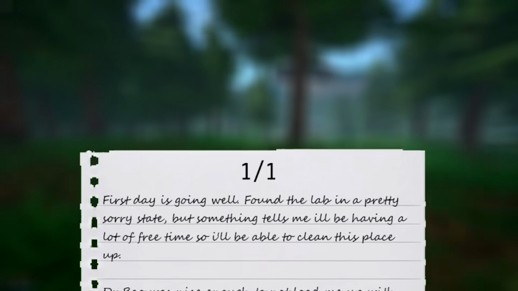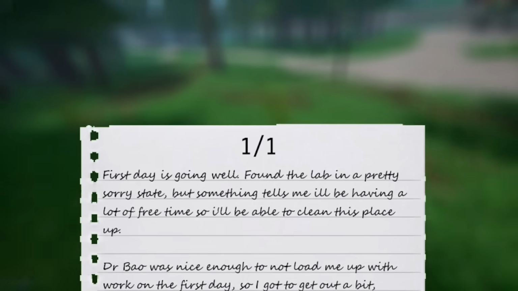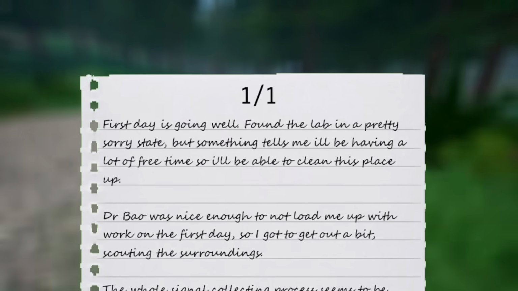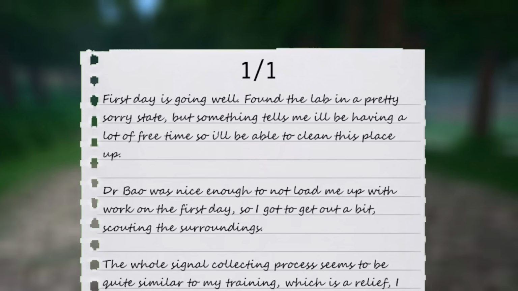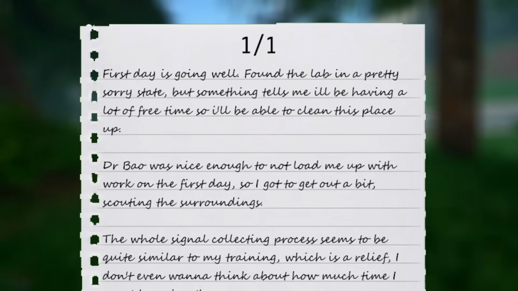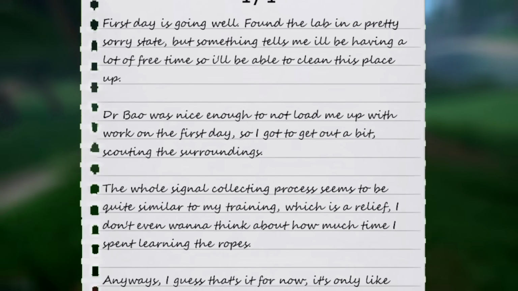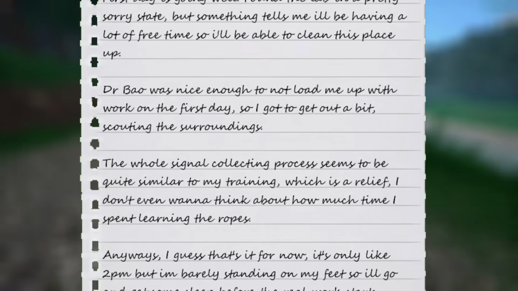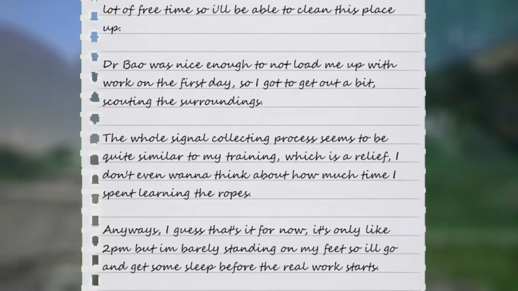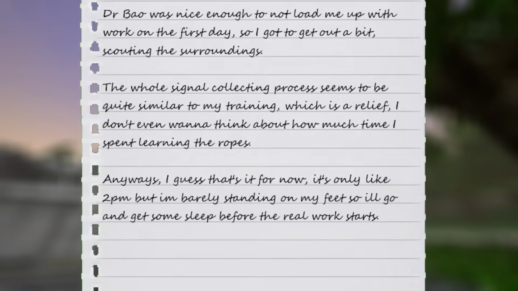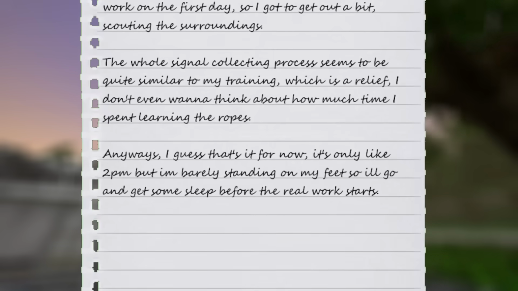First day is going well. Found the lab in a pretty sorry state, but something tells me I'll be having a lot of free time, so I'll be able to clean this place up. Dr. Bao was nice enough to not load me up with work on the first day, so I got to get out a bit, scouting the surroundings. The whole signal collecting process seems to be quite similar to my training, which is a relief. I don't even want to think about how much time I spent learning the ropes. Anyways, I guess that's it for now. It's only like 2 p.m., but I'm barely standing on my feet, so I'll go get some sleep before the real work starts.